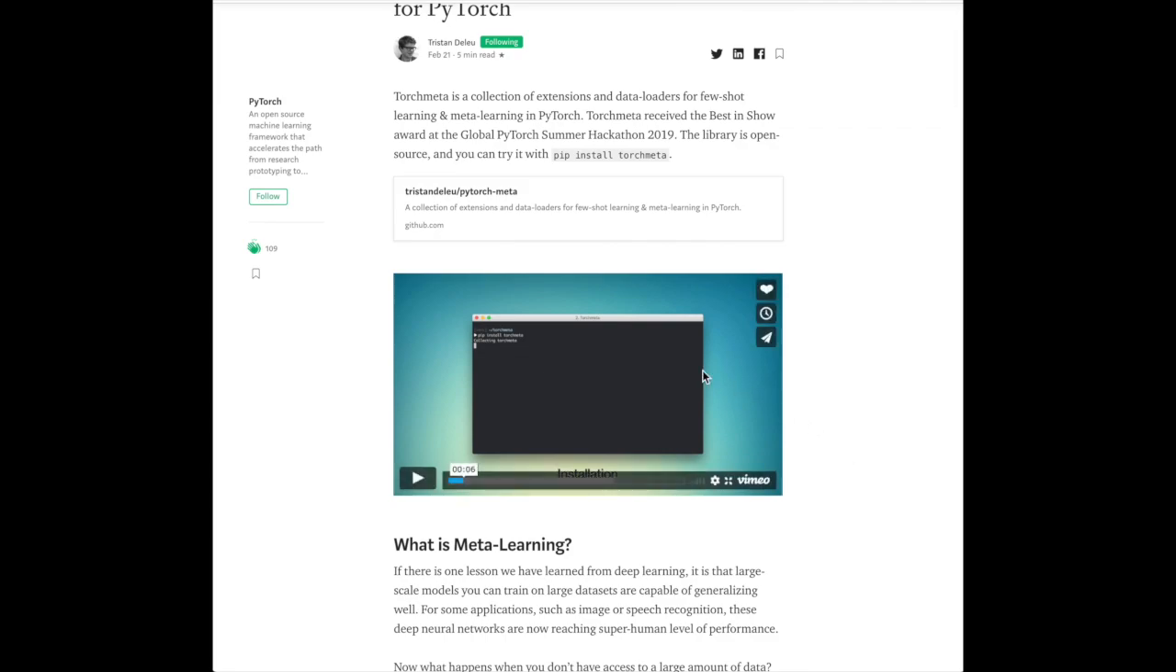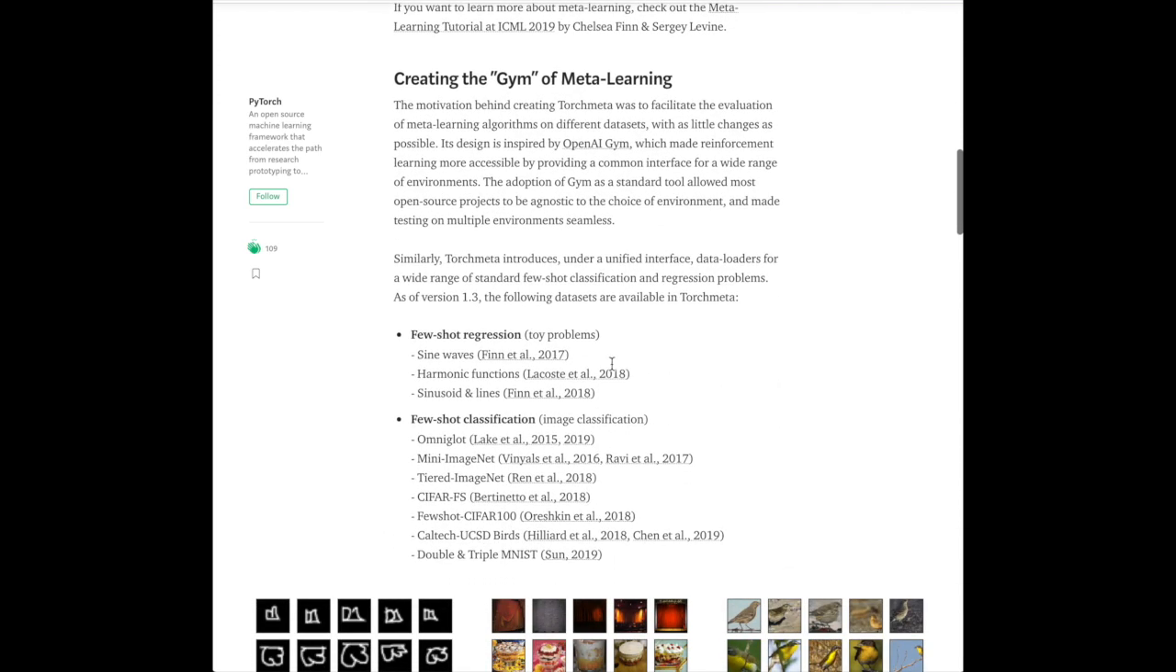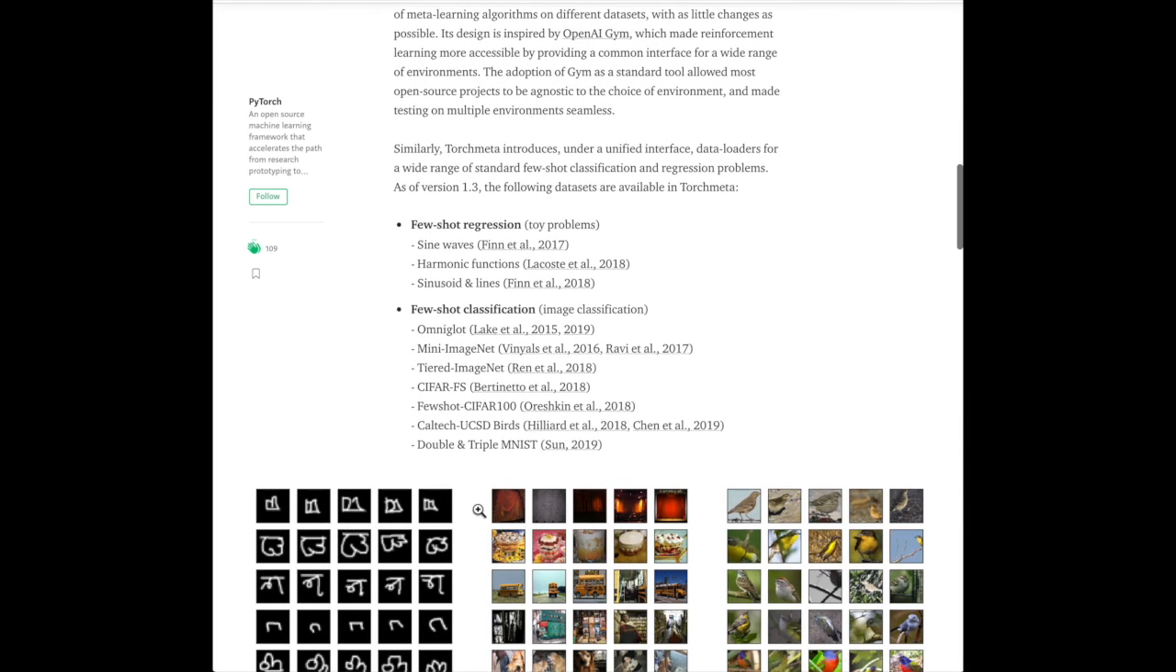This video shows you how to install it, do the mini ImageNet five-way classification where you only have five instances of the image and you need to classify it, and then this MAML style meta learning algorithm that's implemented with the library. So you can see some of the examples of the different data sets that are included in the meta learning gym in the Torch Meta library.